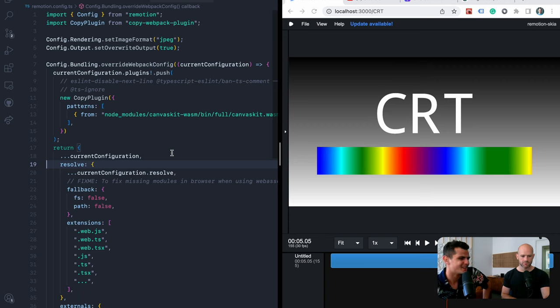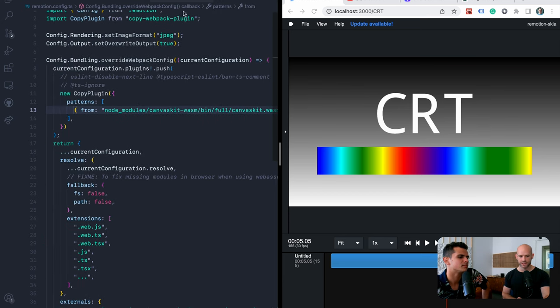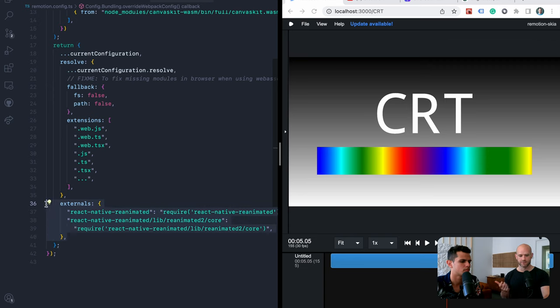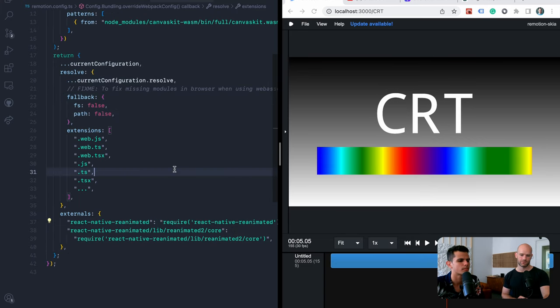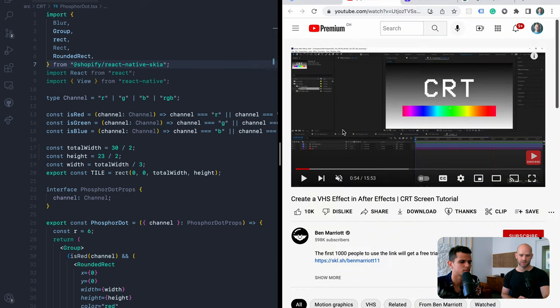Quickly, to have the React Native Web version working, we do have to copy the WebAssembly file using the copy plugin. So here I had to edit the Remotion config a bit, but it's really not that much. We need to make this file available in the source, because CanvasKit is using these two modules for Node, so we need to have a mock. And also, because we have a Reanimated integration, we need to mock these things so we can run it. I feel like it's not that much, right? You need to make it available, have the Node fallback, and also these things for Reanimated. So not that bad. Let's go back into the tutorial.